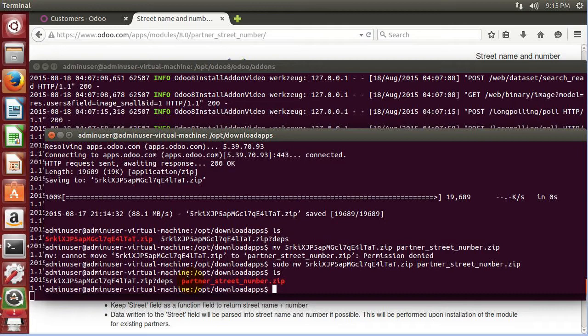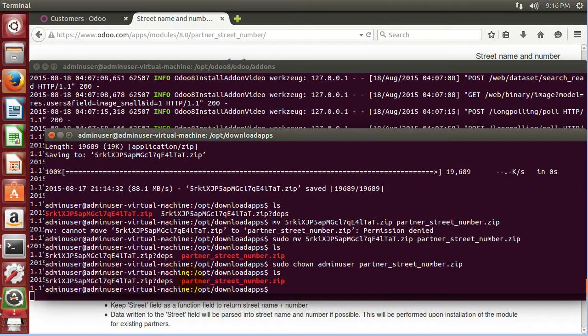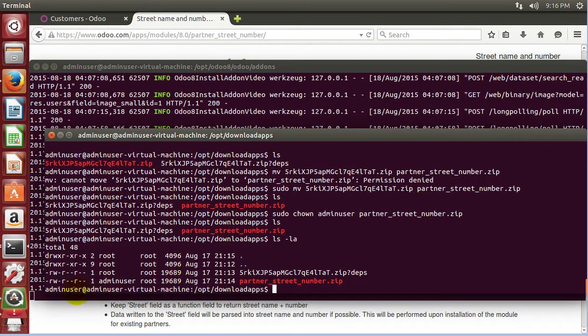Now, we want to be able to access this. Notice I'm always using sudo, and there's no reason why I should always have to use sudo. I can just do sudo chown, and tell it what owner I want to give the file to. So I'm going to say admin user is now going to be the owner of partner street number.zip. Just like that, if I do an ls -la, I believe it is, I can see that I'm the admin user here. Now it's still red, so there might be something to do with permissions inside of it or some other permission.